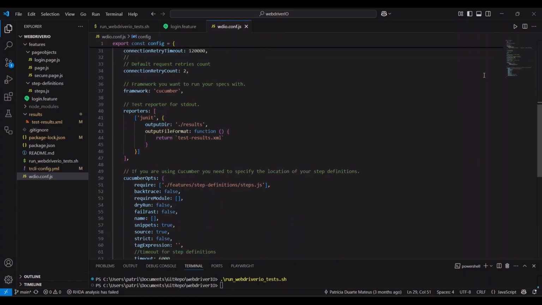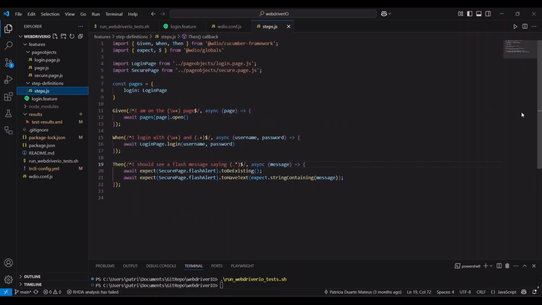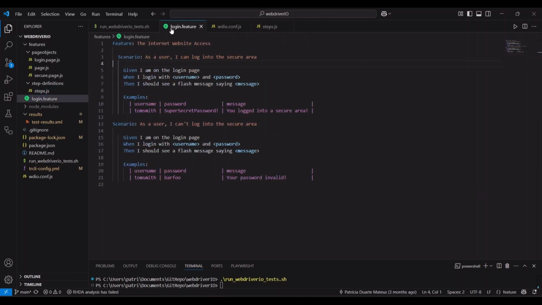Then you can see the Cucumber options, because the test was written in BDD format. Here you have the features. Let's check them out. This is what will be executed. So you have the login page, the secure page, and the login attempt. You can see this in a more user-friendly way in the login feature file.